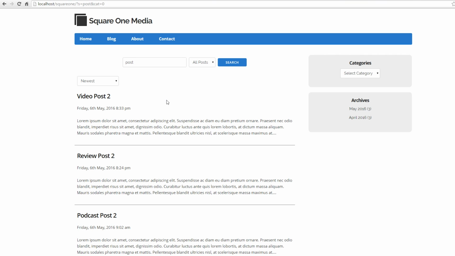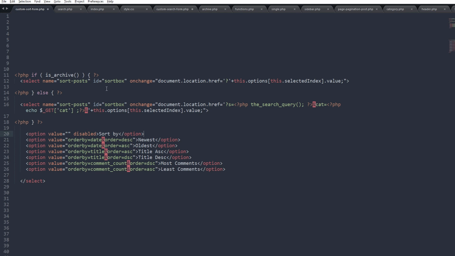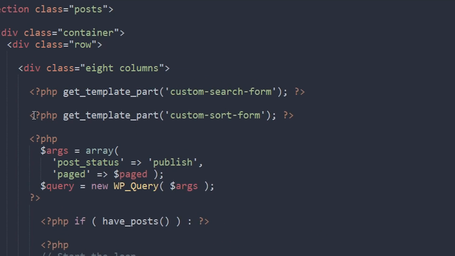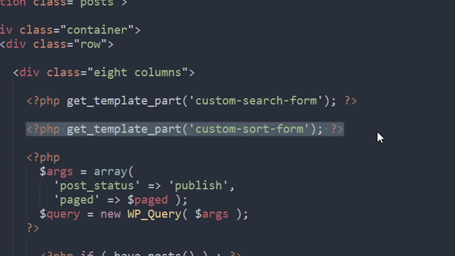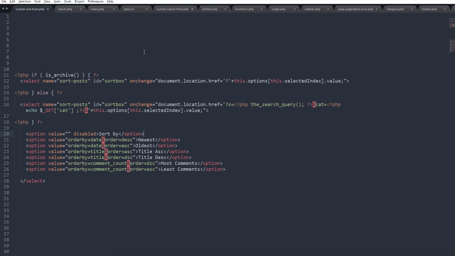Now in this tutorial, we have it as a drop down. You could easily replace that with links, etc. So I'm going to show you the code. How we've brought this into our page is a simple get template part in our search form here. Like in previous videos, we've used get template part here to bring in a custom page that we've called custom sort form.php, which is here.